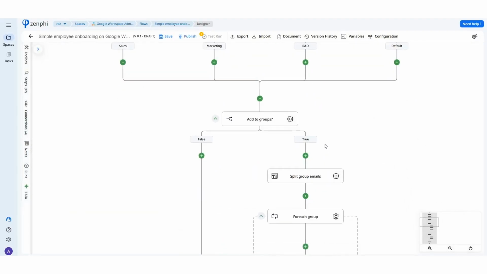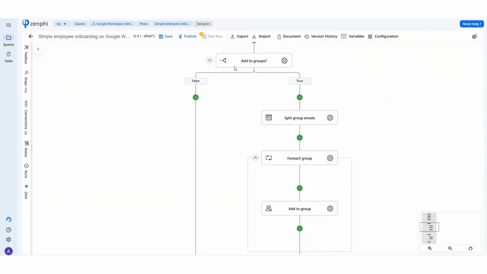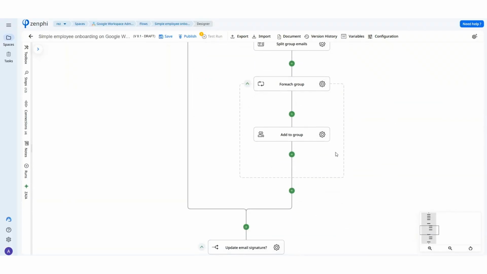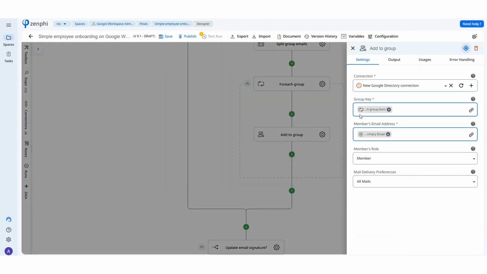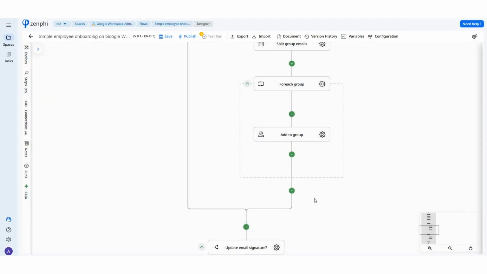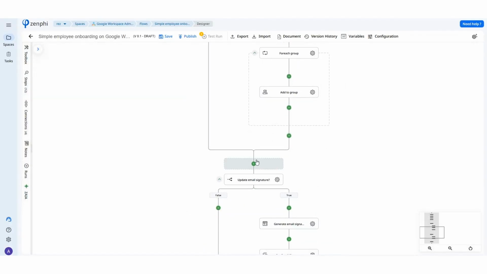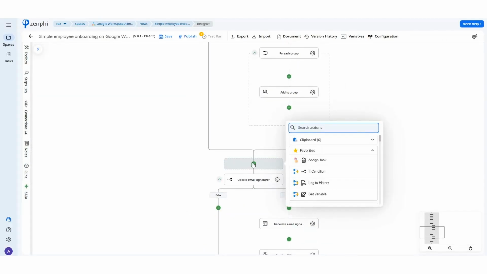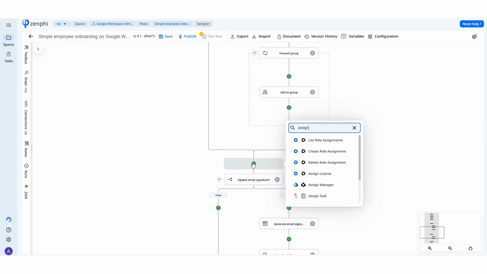For group assignments, since group names are captured from the form response, we use a for each action. This loop iterates through each selected group and adds the new user one by one, ensuring no required permissions are missed. Now let's configure permissions and licensing on the designer page.